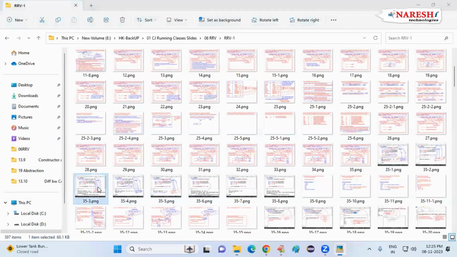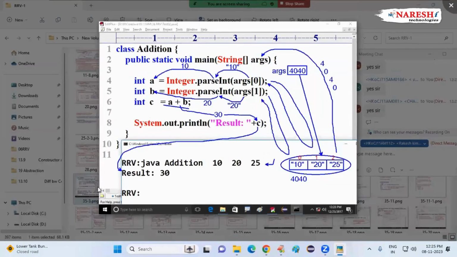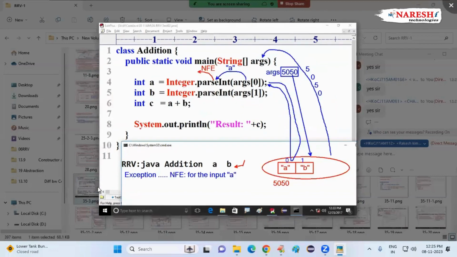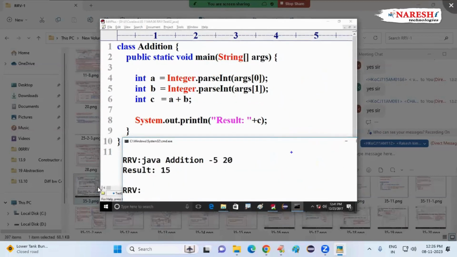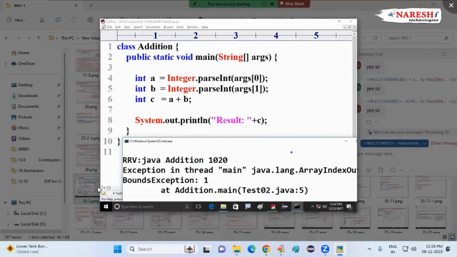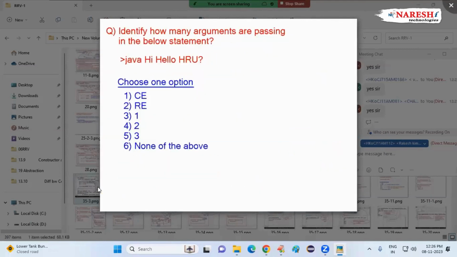Observe here. We have understood. If I pass one value, what happened? Two values, what happened? Three values, what happened? Different types of values, what happened? If I pass a negative number, what happened? Nothing happened. The negative number is taken as it is. If I pass without space, it is considered as how many values? One value.